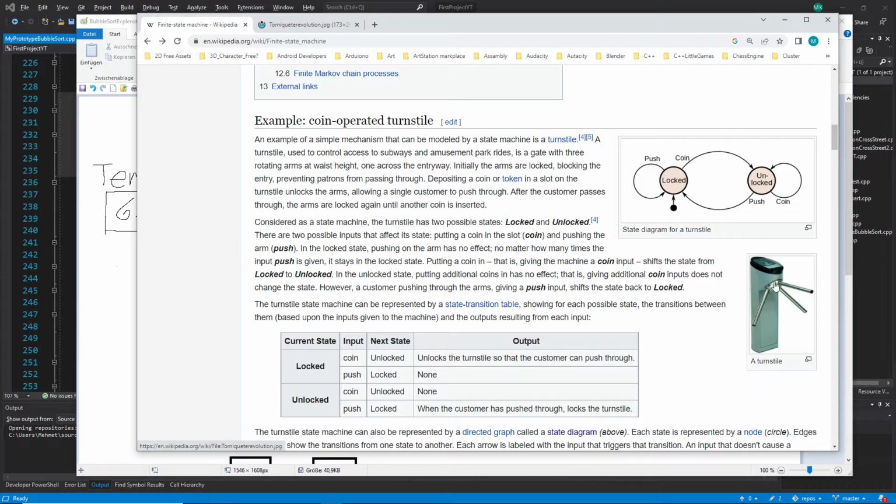This here is rotating metal bars, and they block you, so you can't walk through. You can walk through when you throw in a coin. If you throw in a coin, this machine gets unlocked, and then you can push this metal here and walk through, right? That's a real world object, and as programmers we can simulate real world objects, because that's our goal. It doesn't matter what it is out in the world, we can simulate it and write a program for it.